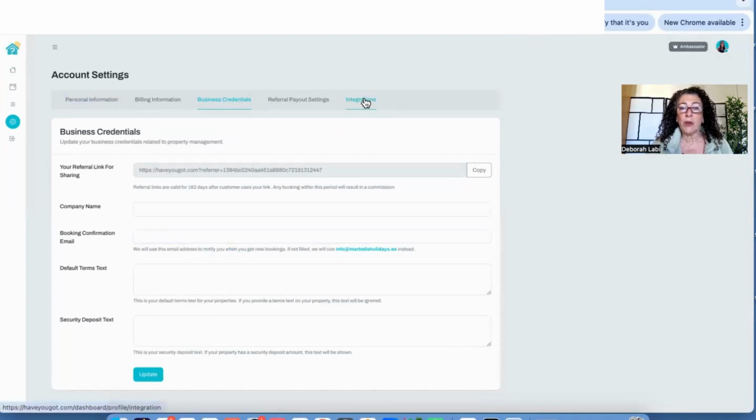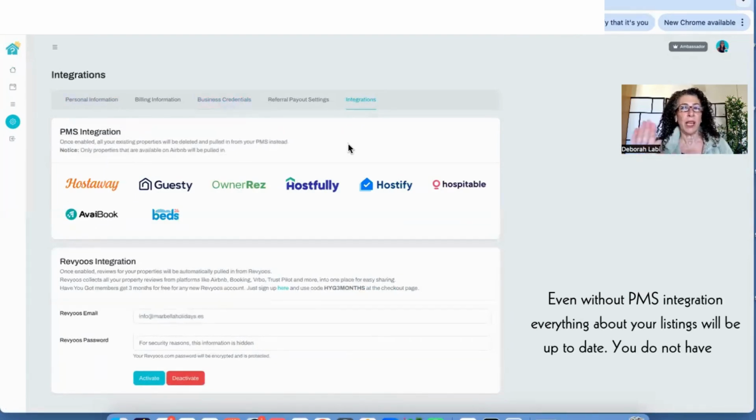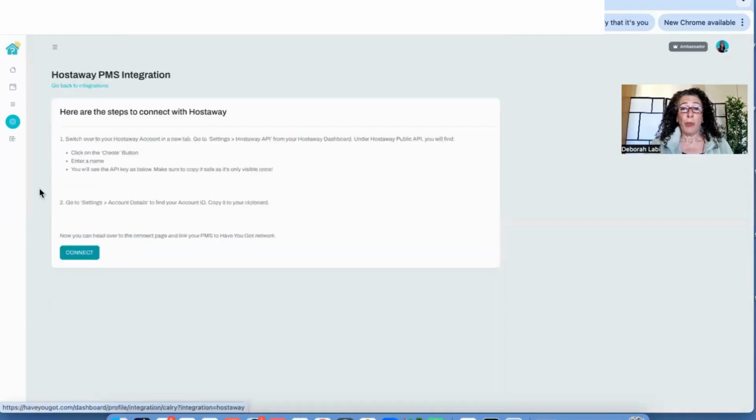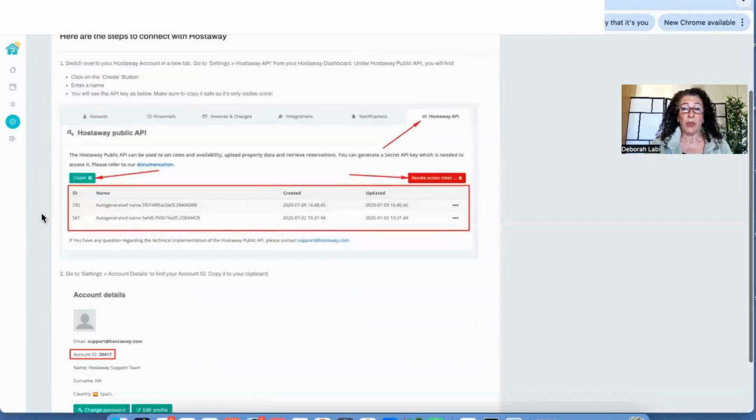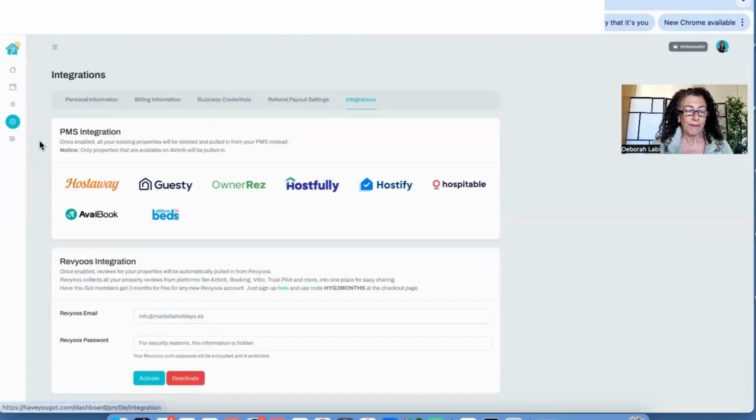Now, the other thing to have a look at in your account settings is the integrations. Now, I have said before, you do not have to keep anything up to date on Have You Got. Nothing. Once you're onboarded, you don't have to touch it. All you need to do is accept bookings and share referrals. If you don't want to accept the bookings by email, if you have one of these PMS, you can connect. All you have to do is click on the PMS and discover what information you need to punch in onto Have You Got, and then you'll be connected.